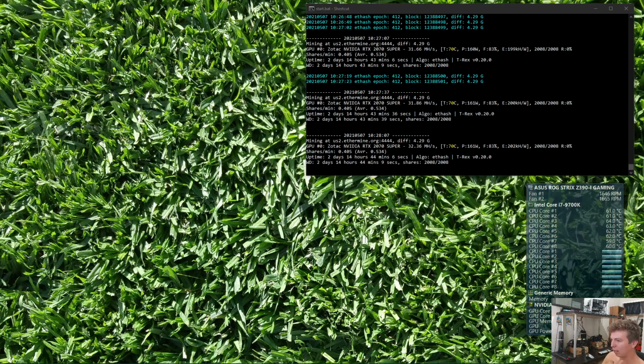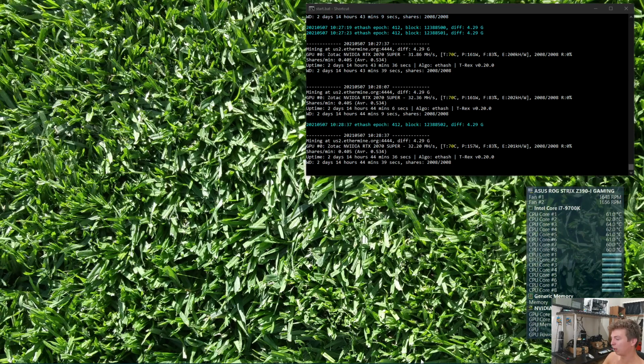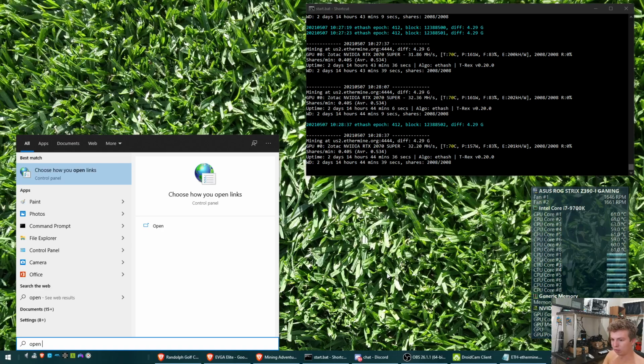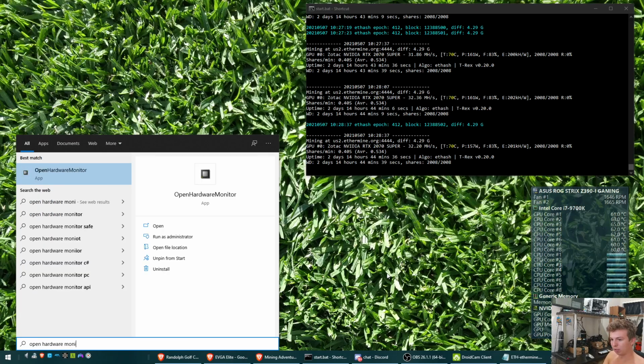But first, before we drive down the power, let's set up monitoring, because that's important. This program is called Open Hardware Monitor. You can Google that and install it. Once it's installed, open it up from the start menu or whatever. Open Hardware Monitor.